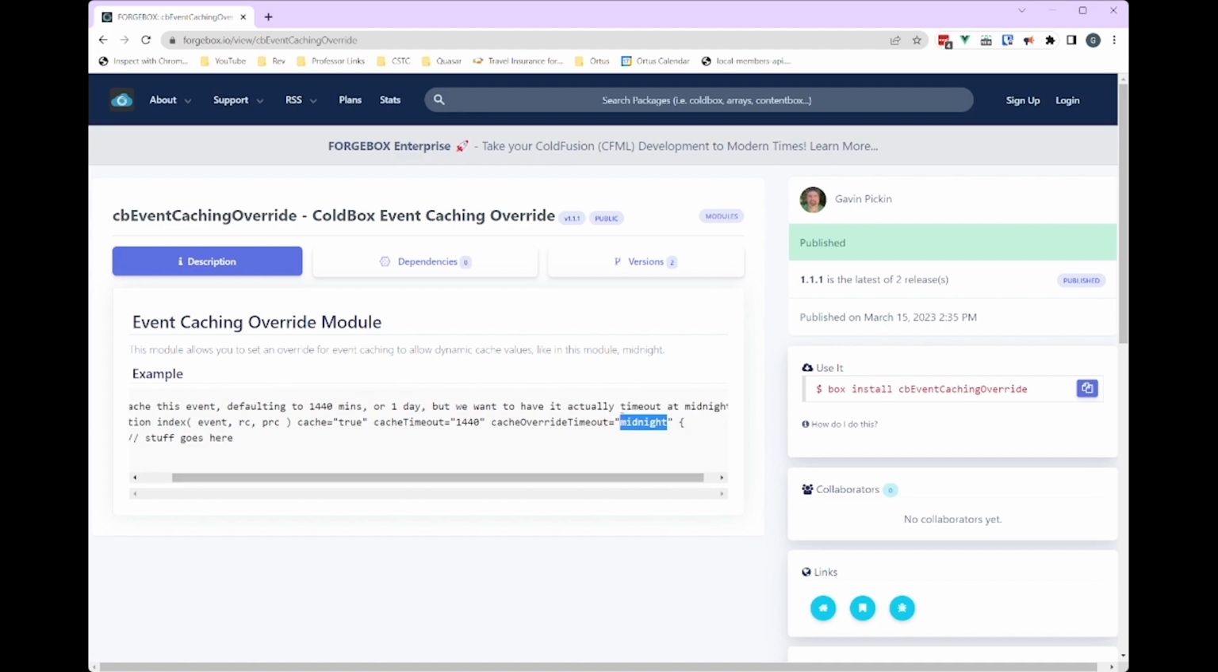And so in the code, whenever it starts, it'll actually override this 1440. It'll take whatever's in this thing here, and in this case midnight, figures out how many minutes are left until midnight. So it's like 850, and then it'll replace this 1440 with 850. So now the function will expire at midnight. And so that's something I think Eric Peterson actually used in one of our projects, and we started using it all over our projects for this one client. So I'm like, let me make this a module so we can make this easier.